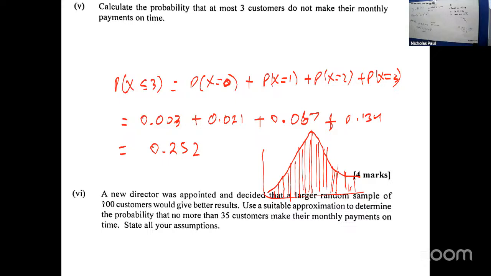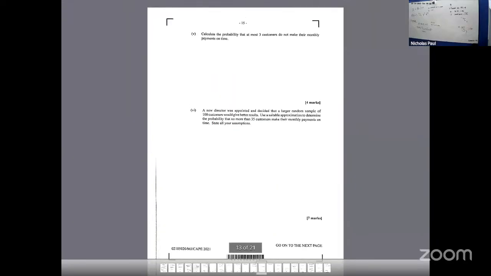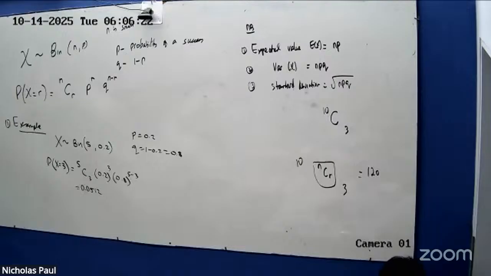Next one. For those who never did it before, as the binomial gets large, we have to convert it into a continuous distribution, which I'll show you next time. Next one.